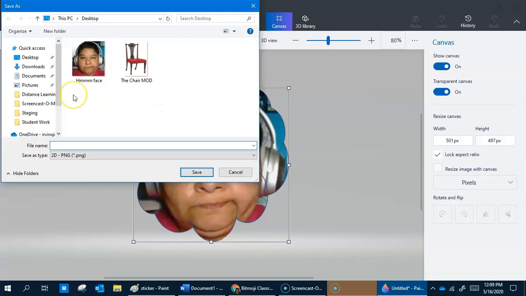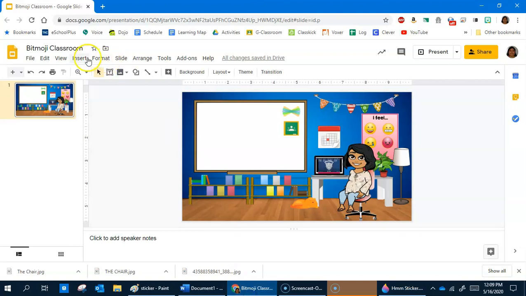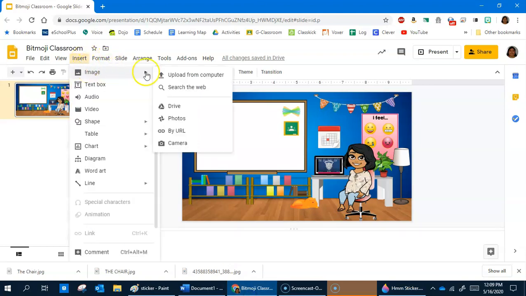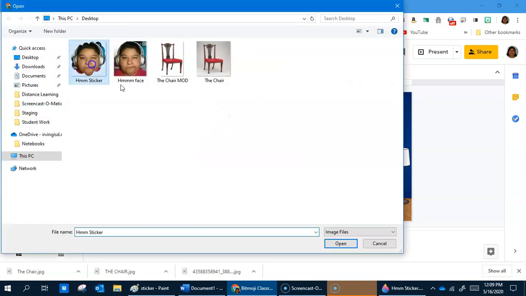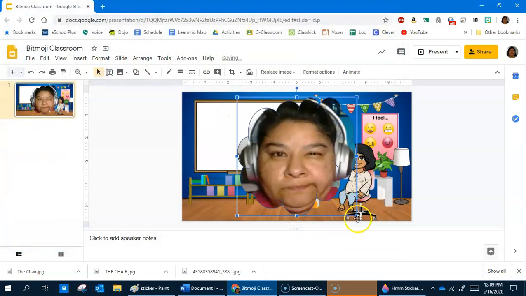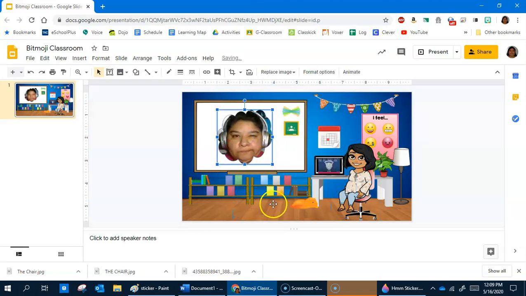Okay, so now I can save here. Now you know what? I'll call it the sticker. And I'll save it there. So you'll see when I'm in Seesaw or in something else and I want to upload a sticker to that, I can choose the sticker, and you can see that it has a transparent background. So what it will kind of look like when you paste it onto whatever.